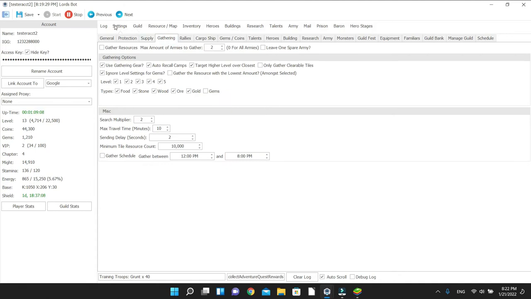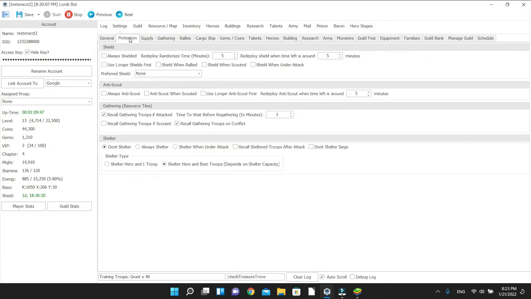So if we go under settings on their gathering source, we can do some settings there. But first thing we do is go under protection settings and go into your gathering resource tiles. And if you see these boxes, recall gathering troops if attacked, you have two options. You can do it if it's scouted, or you can do it only when it's attacked. Okay. And then recall gathering troops on conflict, meaning if there are two marches going at the same time, your castle will just recall instead of fighting that, right?